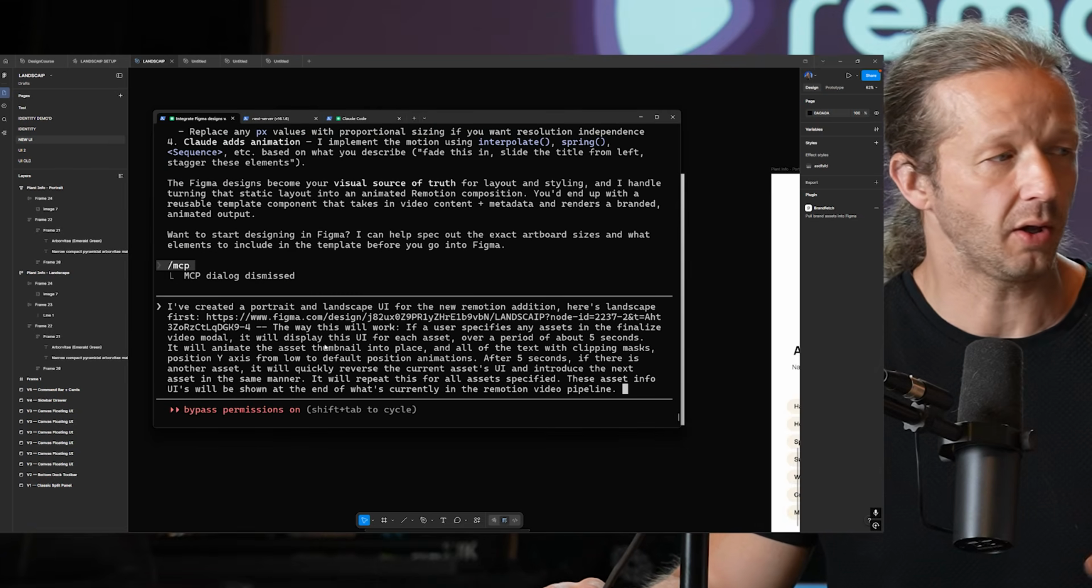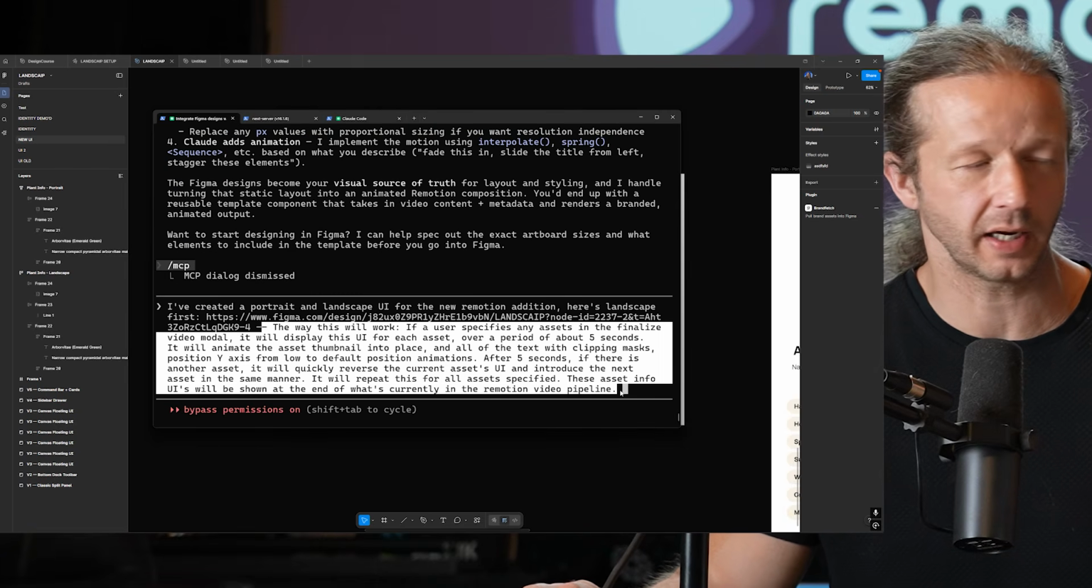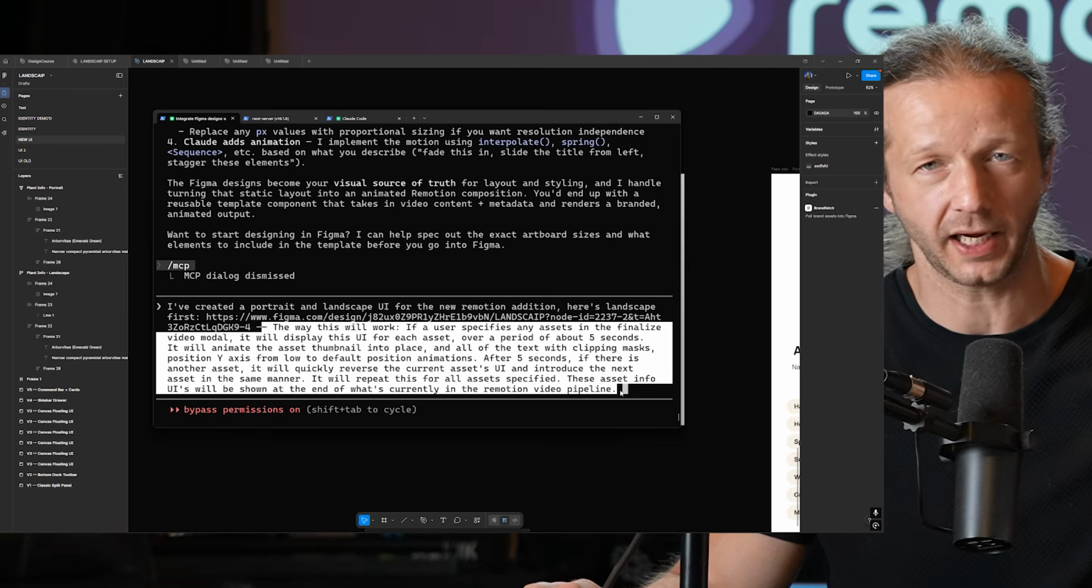Very simple. And all I've done here in this part, again, this isn't a big wall of text. I just told it how I want this thing to work. So landscapers can specify assets to include as a part of their video proposal, and any of those assets will have its own dedicated page in that UI that I've linked that will animate text into place from a clipping mask position, as well as the actual asset thumbnail. And it should just basically go through each one depending on how many they have specified.